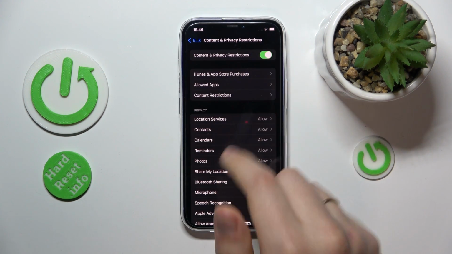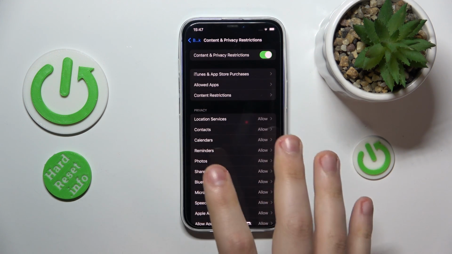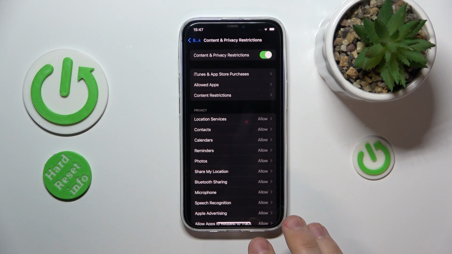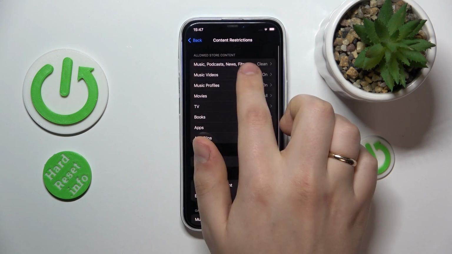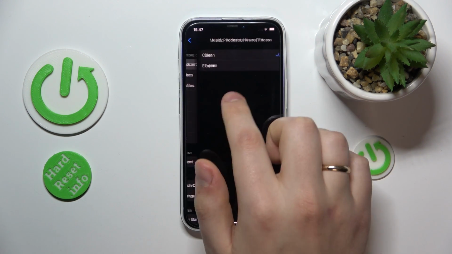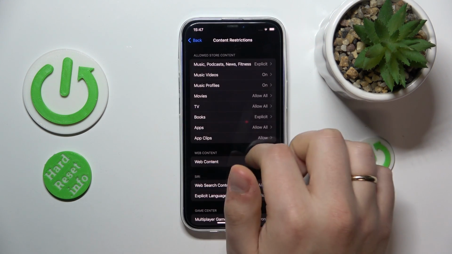But in case you would like to keep some content and privacy restrictions in place, but separately, while gaining access to the explicit content in the Apple Music, you can just go into the content restrictions here, music, podcasts, news, fitness, and switch its state from clean to explicit.